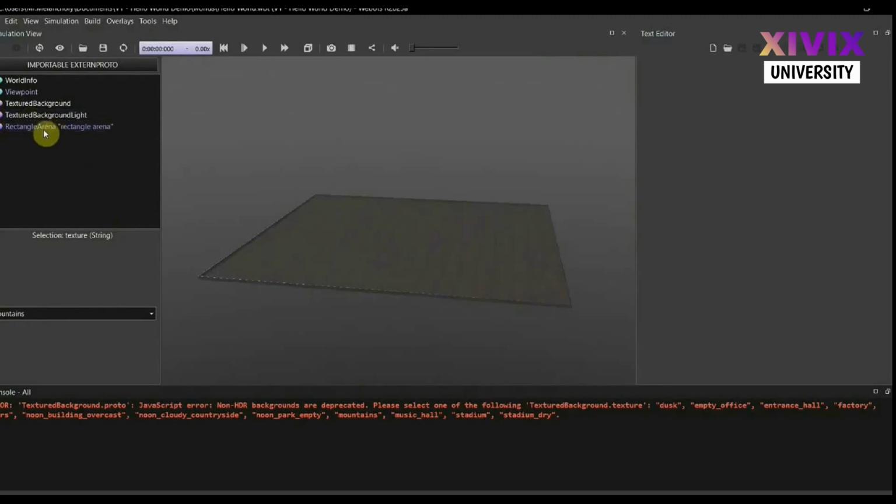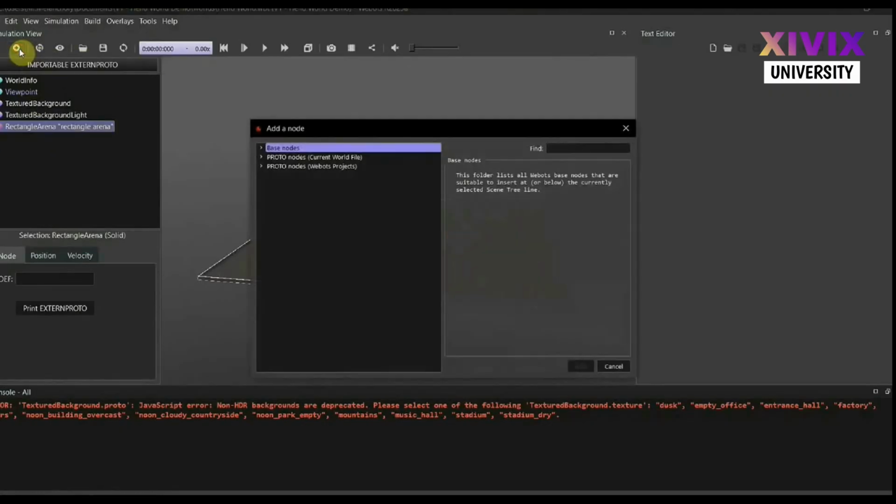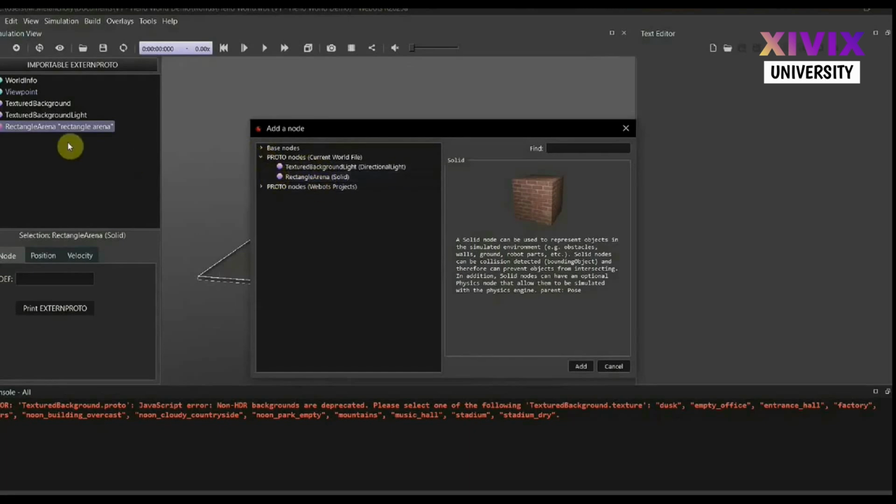And I'm going to show you how to import your first robot into this arena. The first thing you have to do is click this rectangle arena and click this plus icon, and it pops up this add node window. And under the base nodes, these are the base nodes of Webots. The most important thing is solids, because we're going to be working with that. And these are the current file nodes that have already been imported.